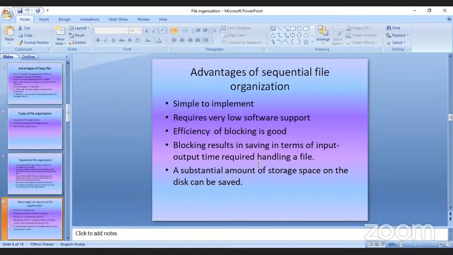Blocking results in savings in the input-output time required for handling a file, since the file can be handled block-wise. Also, a substantial amount of storage space can be saved, meaning it will be available. So these are the advantages.